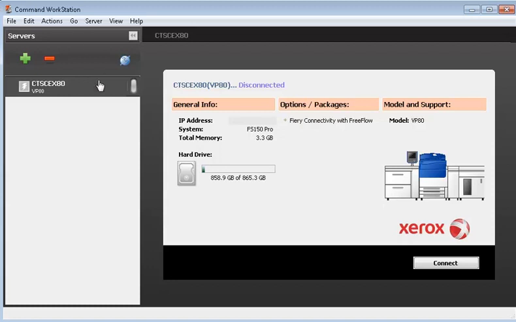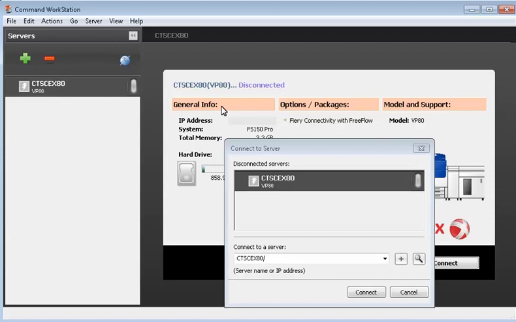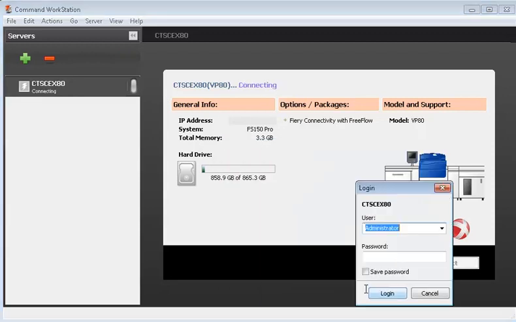When you start Fiery Command Workstation or CWS, Fiery servers that are disconnected are greyed out in the server list. To connect to a Fiery server, select the server and click Connect. The login window appears. Click Login to connect to the Fiery server. The default administrator password is Fiery.1. Fiery has a capital F.